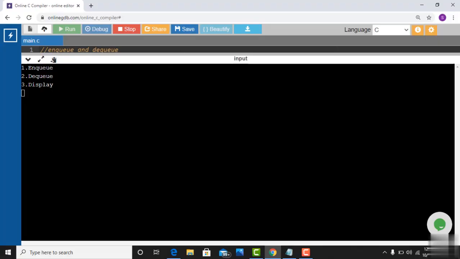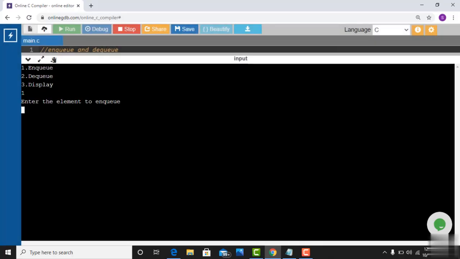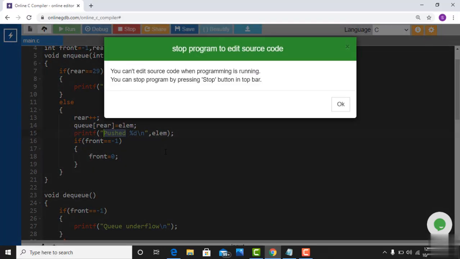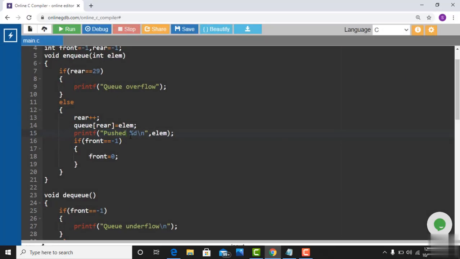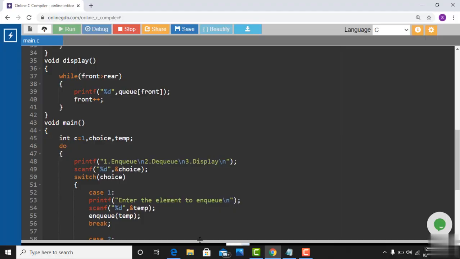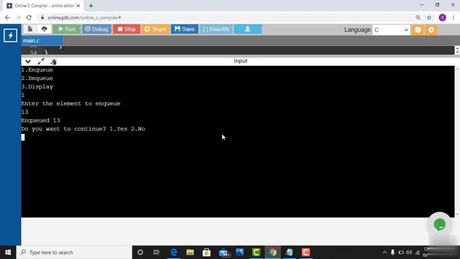All right. So enq, dq, display. I just want to enq something first. One. Enter the element to enq: 13. All right. You push 13. Actually, pushed is not correct, guys. You should say enqueued 13. Pushed is of course correct, but you can go for enqueued. And here, instead of popping, you can say dequeued. Let's be perfect. Enqueued 13. Yes, I want to continue.